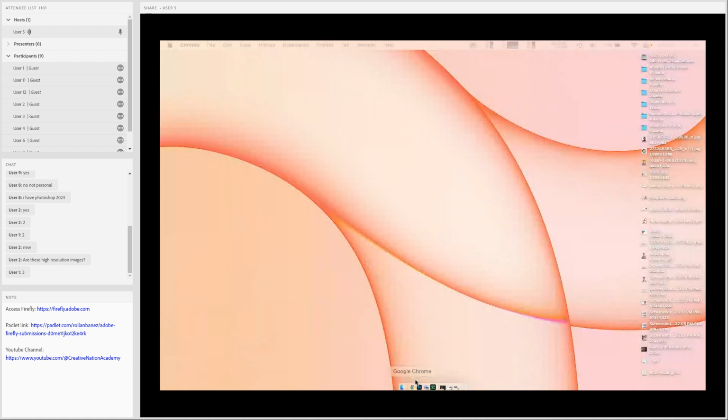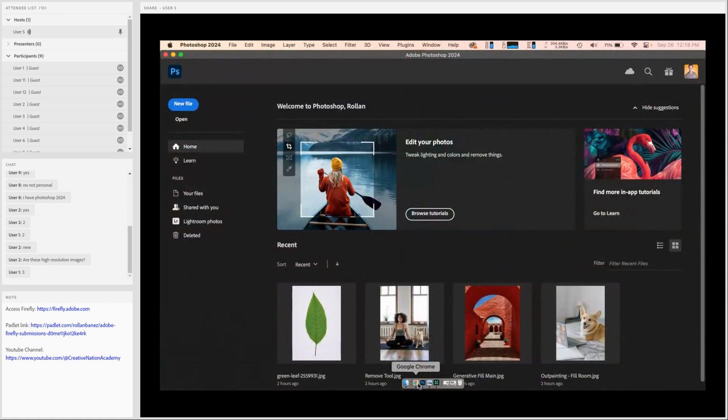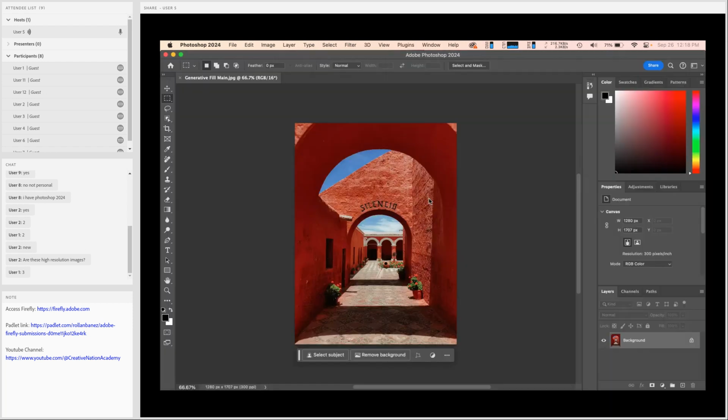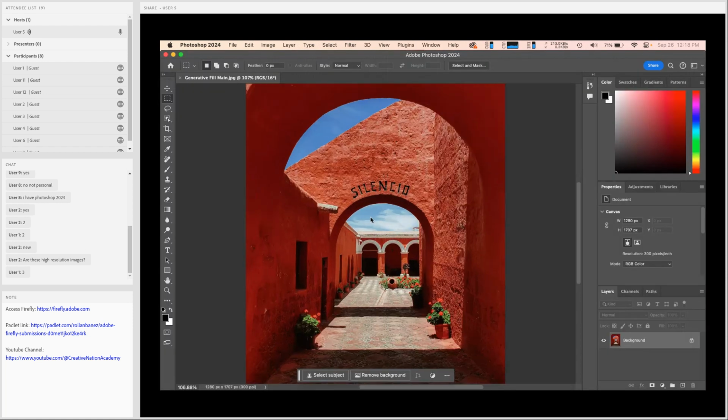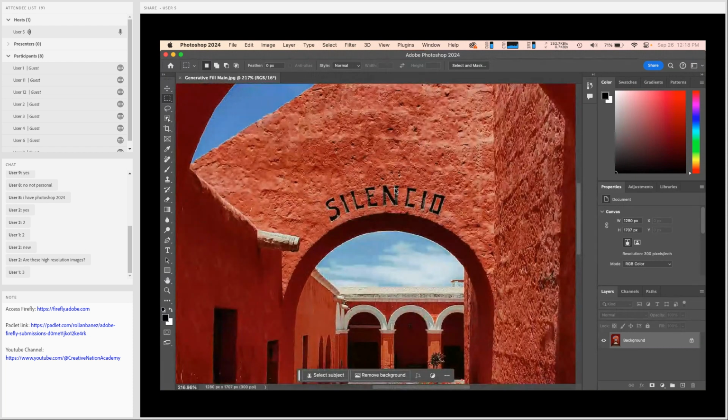Okay, so let's go into Photoshop and let's explore some of the Firefly features inside of Photoshop. So I'm going to open my Photoshop document here. I have some sample files here. I'm just going to open this one. You can also open any file that you want. And I'm just going to demonstrate some of the powers of Firefly and even some of the older or not so up to date versions.